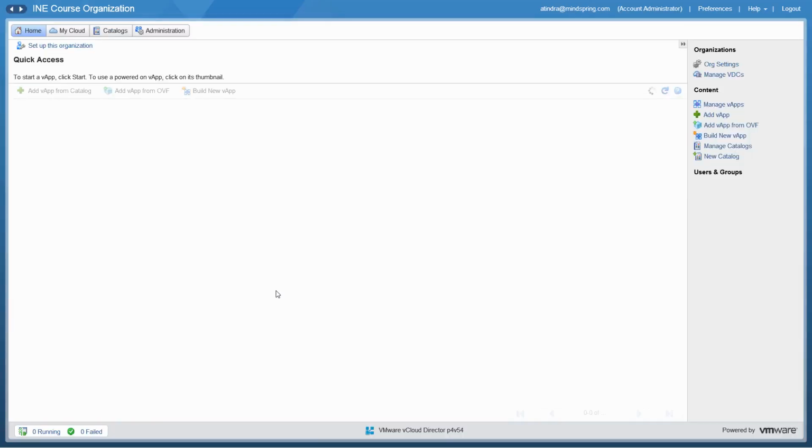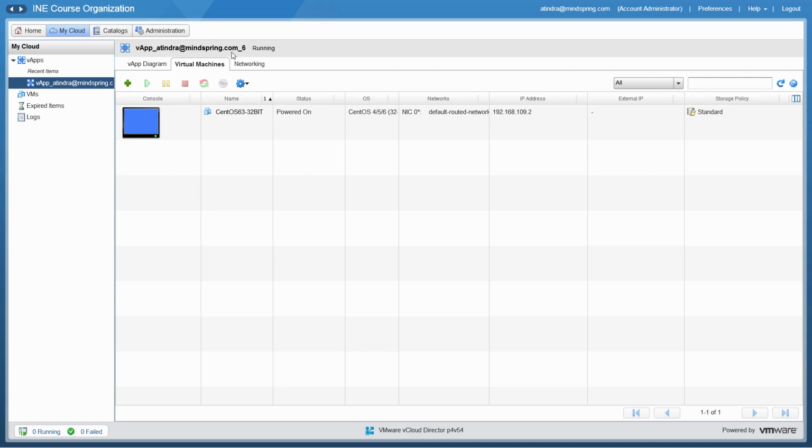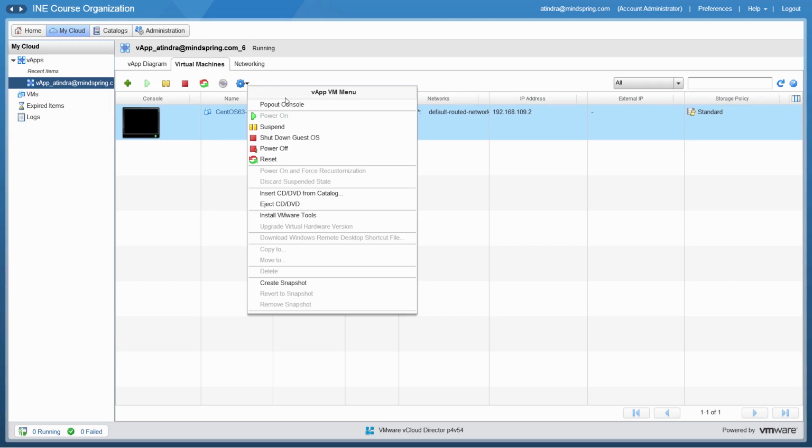Remember, there are two interfaces. There's the VMware vCloud Air interface, and there is also the vCloud Director interface. So this is now in the vCloud Director interface, and we're looking at that virtual machine whose name is this, and here it is running. So when I select this and I look at the actions for this, I can pop out a console for this. I can power, suspend, shut down, reset. Some of these options are available in the Air interface as well. I cannot insert and eject DVDs and so on, which obviously you would put in if you're installing software, for example.